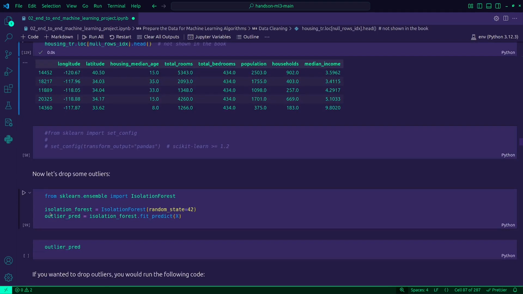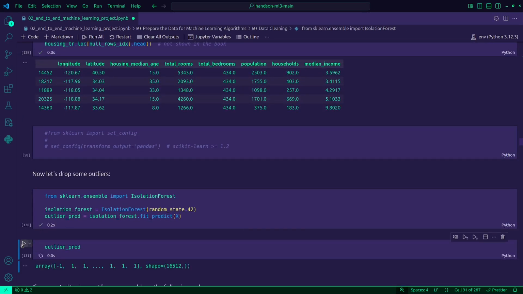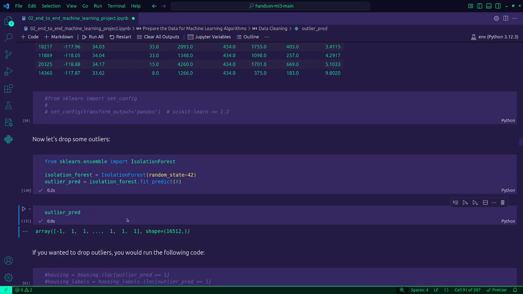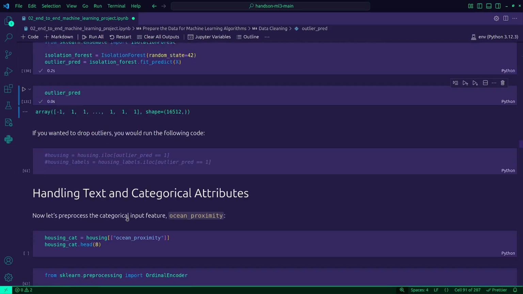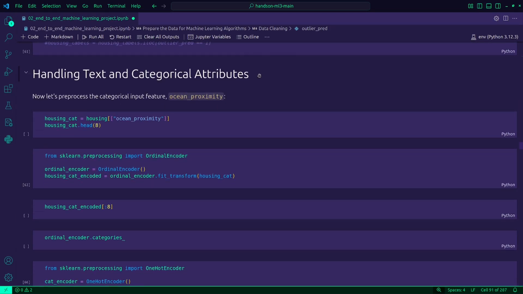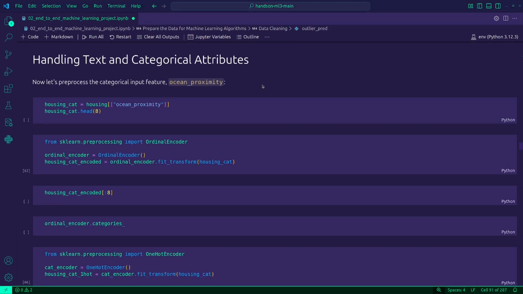All right, let's drop some outliers here as well. Okay, and text and categorical attributes. Let's do this now.